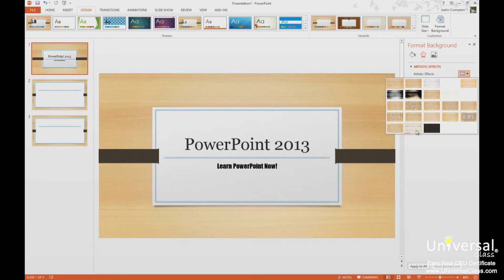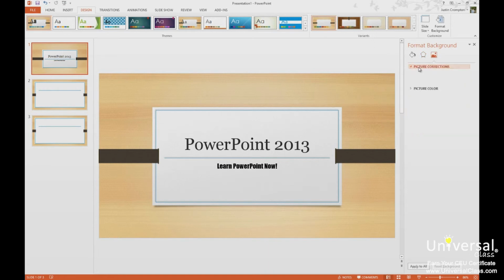Again, making slight changes to our slide. We can also do corrections. If we imported a picture, we can do some corrections on the picture and the color. These options are very similar to the options you find in Word or other Office applications for picture correction.